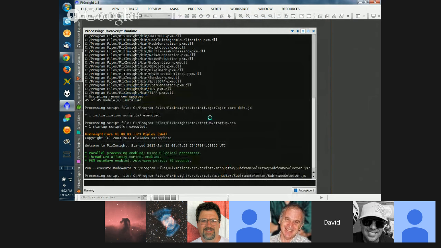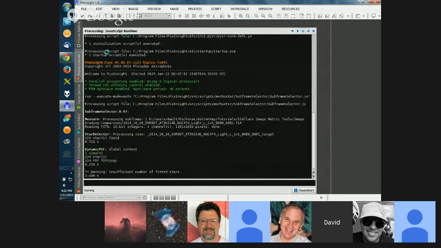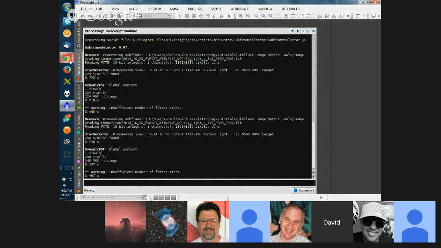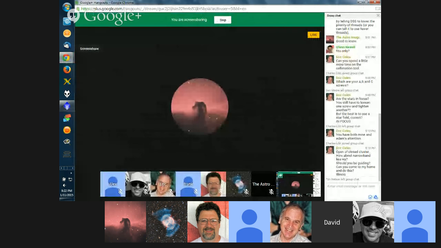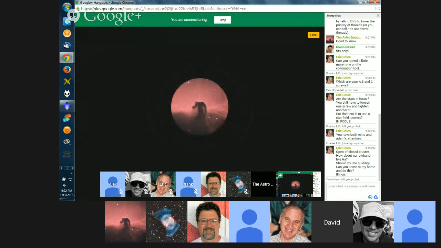So I'm going to go ahead and tell it to measure these. That might take it a little bit longer. Are there any questions while it's running that? No collimation tools in PixInsight, unfortunately. Yeah, unfortunately, there's no live tools in there.